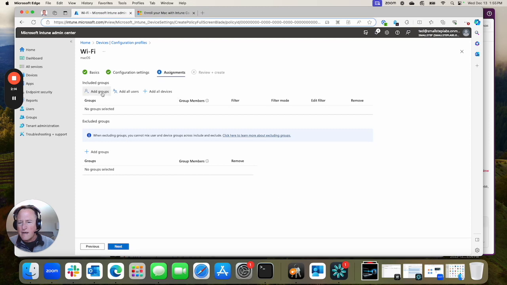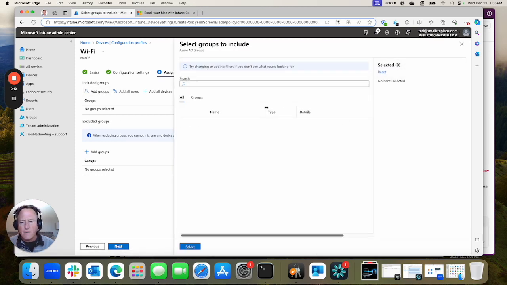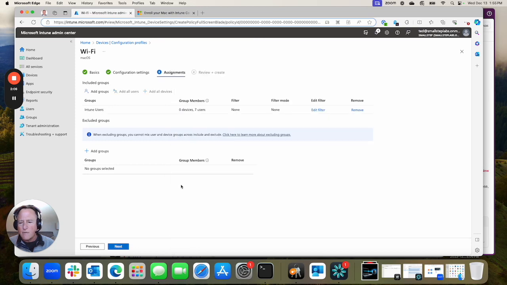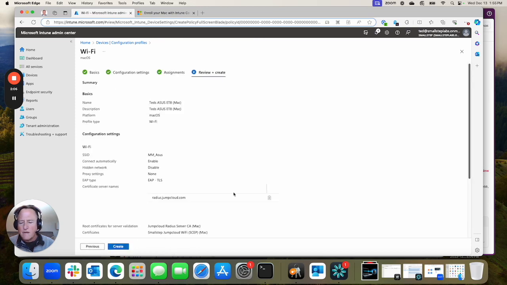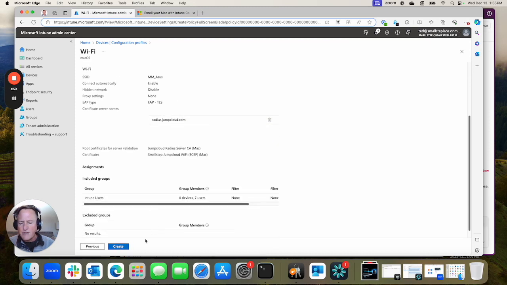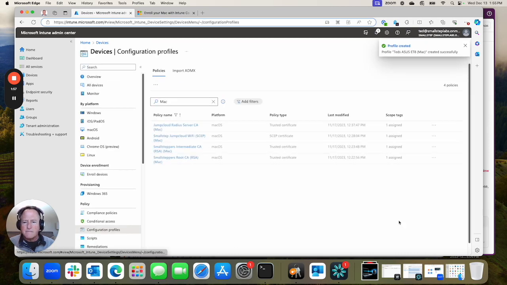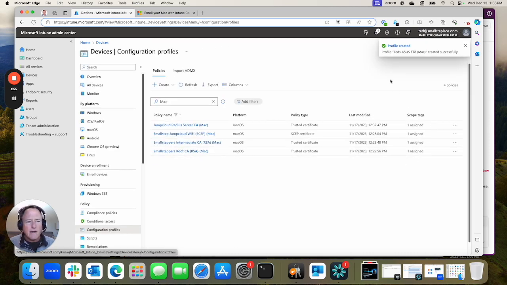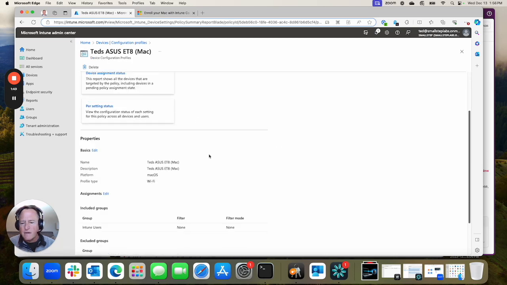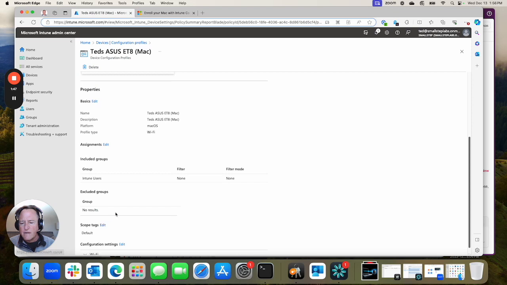Go ahead and add in the groups that are authorized to join this network, and I'm going to replicate what I did with Windows. Everything looks good. Certificate-based authentication, and go ahead and create that. Okay, so now we've got the ET8 Mac version. There it is in my list. You can see it's all configured okay.